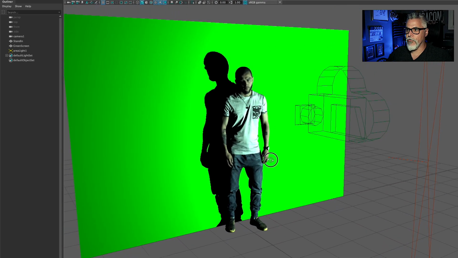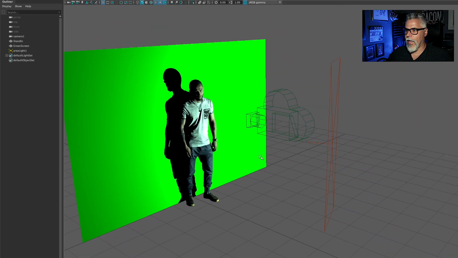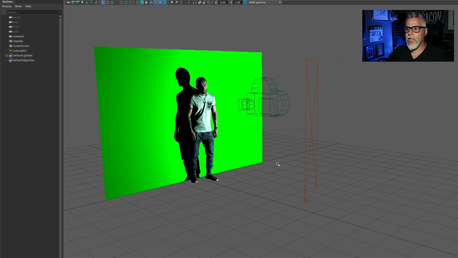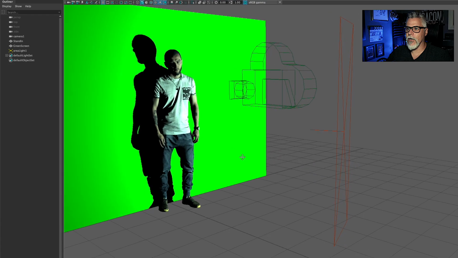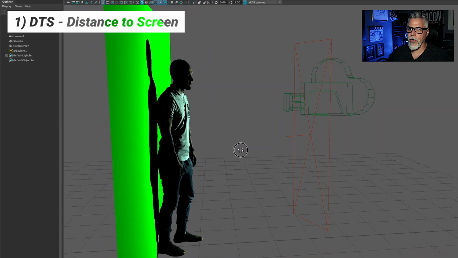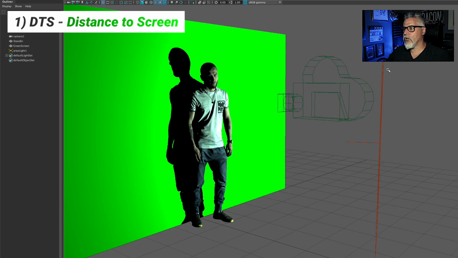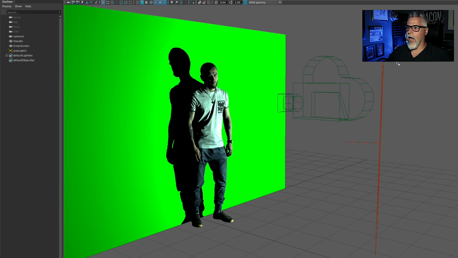We've got someone in front of a green screen. Currently, I have a camera here and one light. Okay, so we can see that our guy here is way too close to this green screen, right? He's practically touching it, and that is creating shadows being cast directly onto the green screen. So we want to find ways to minimize that.